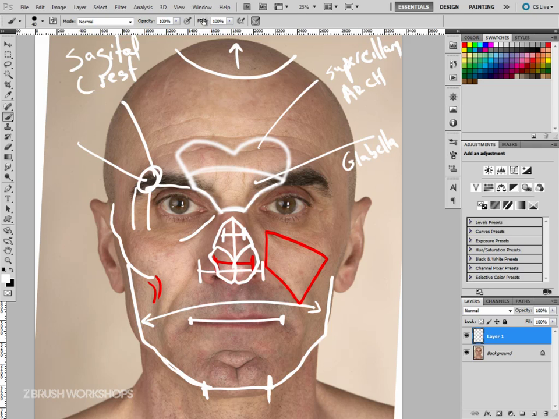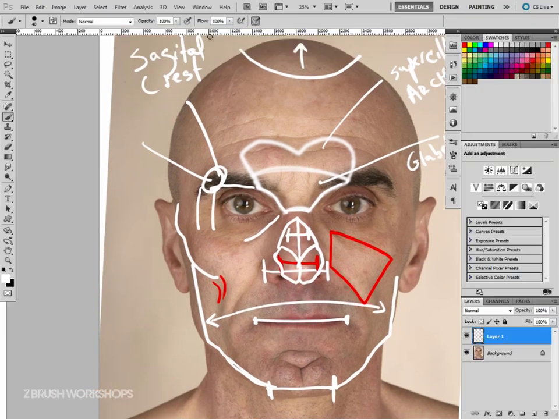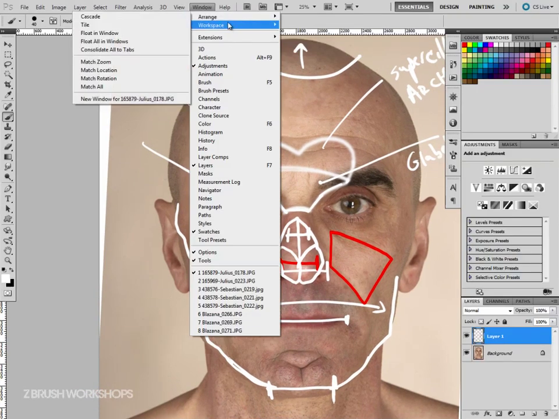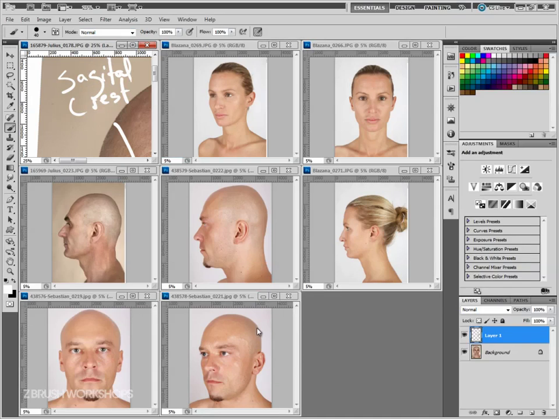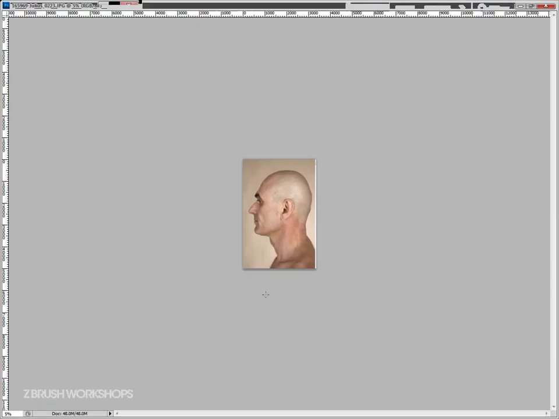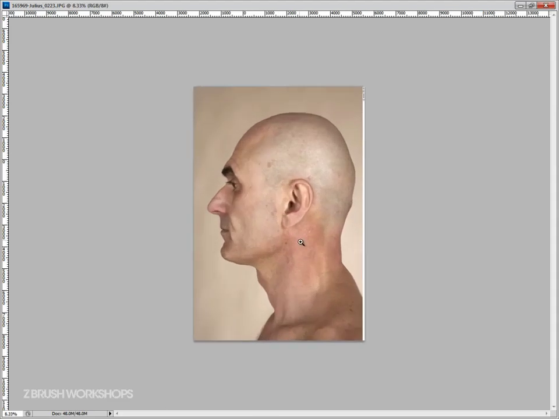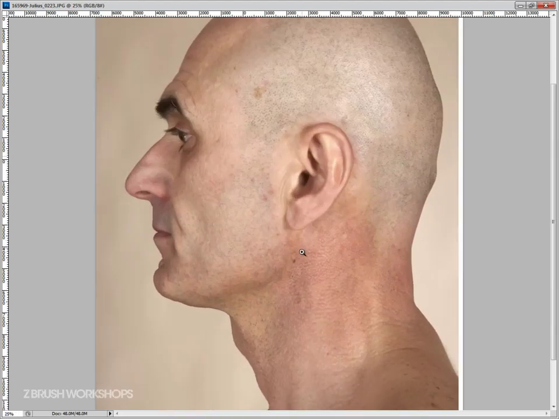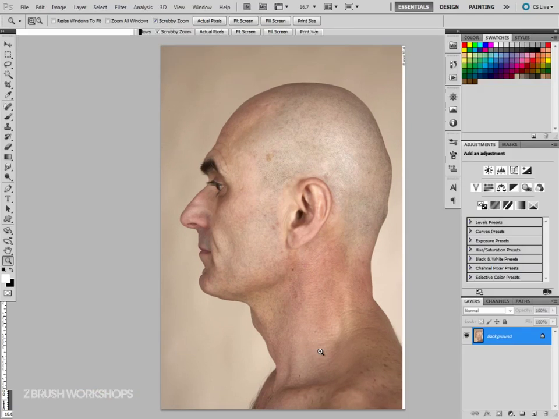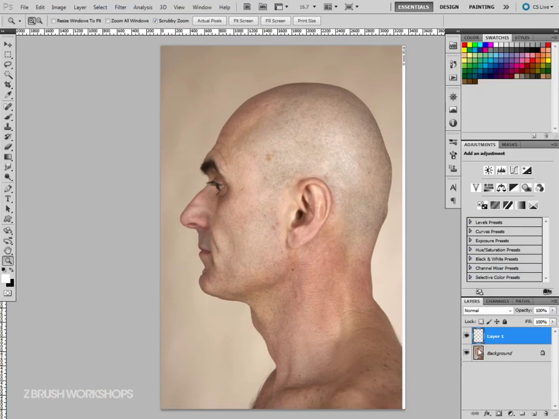Okay, let's press F so we can go back to a normal view. There we go. Maybe I can get tile to work again. Yes. Okay, let's take a look at Julius from a front view. Sorry, side view. And same thing, let's take a look at what we've got.